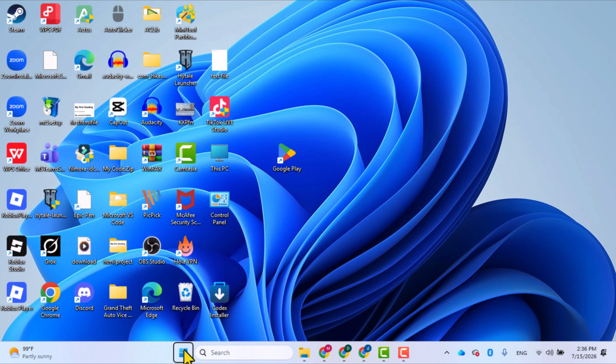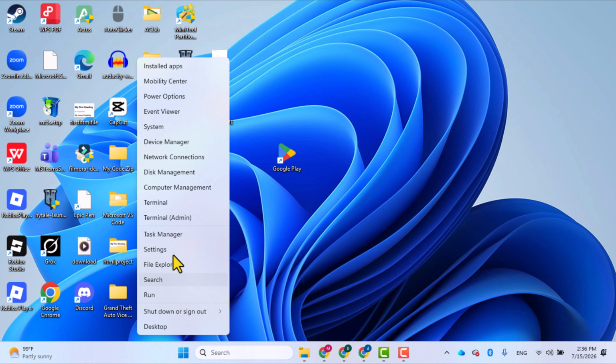Now, right-click the Start button. Select Disk Management. Find the second partition on your USB flash drive. Right-click the second partition. Select Change Drive Letter and Paths. Select the drive letter. Click Remove. Click Yes to confirm. Close Disk Management.